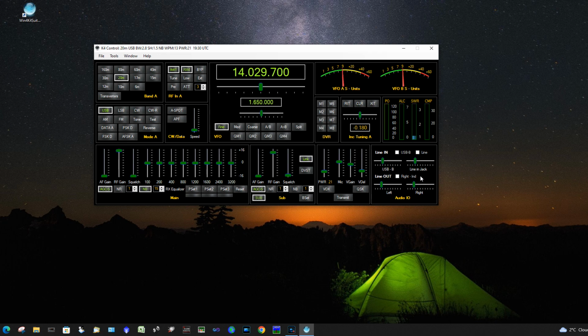Same thing for the line out. So this pretty well gives an overview of the control program. It's very logically done, but there's a lot of other options that are possible here. So we're going to go through some of them.